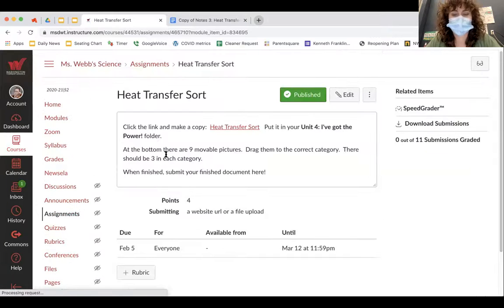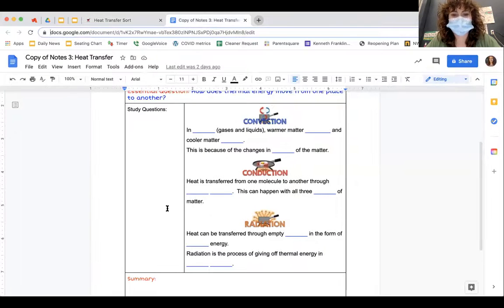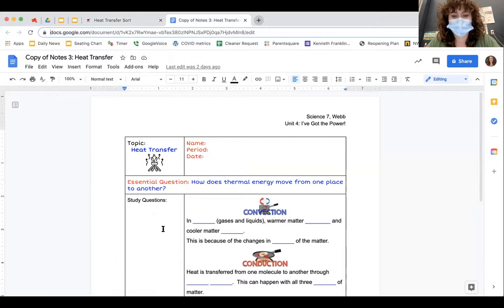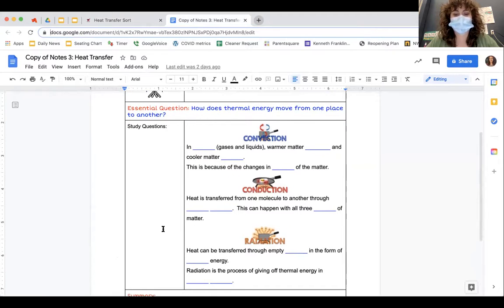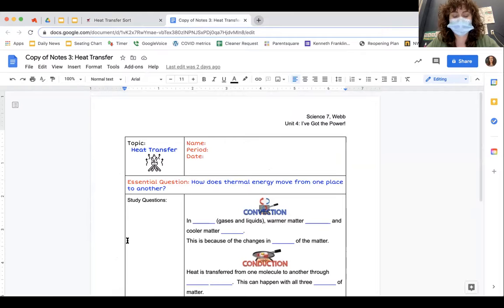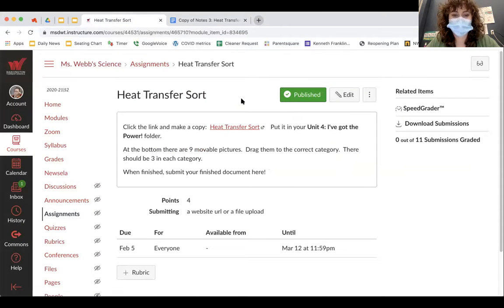So in our last class, we learned about the 3 different types of heat transfer, which are convection, conduction, and radiation. Pause this video right now and go search up your notes on heat transfer so that you're not guessing today and that you use what we learned yesterday. So find the notes that look like this. And then click on this link for heat transfer sort.